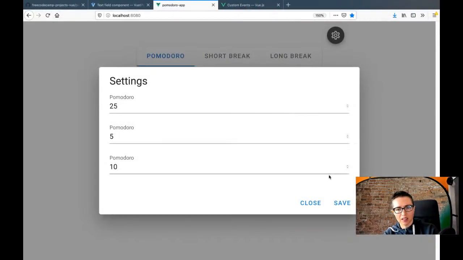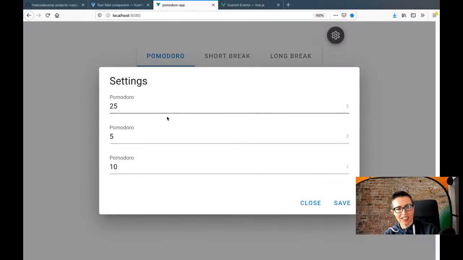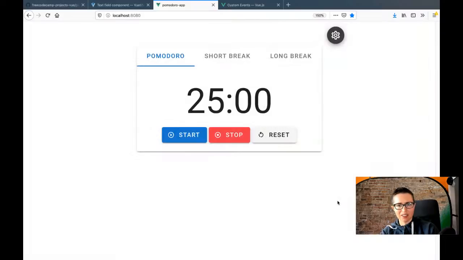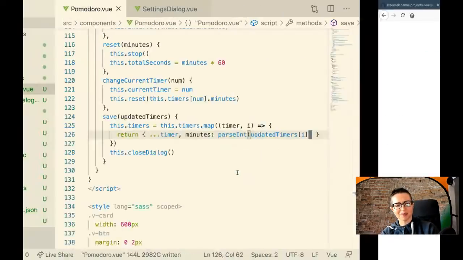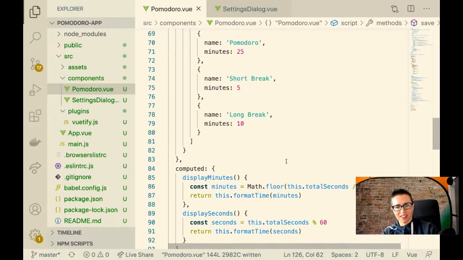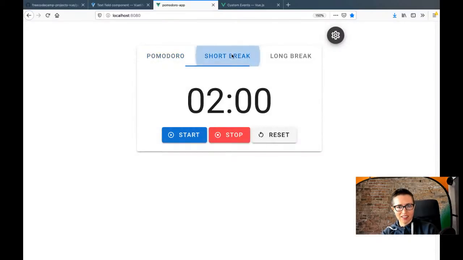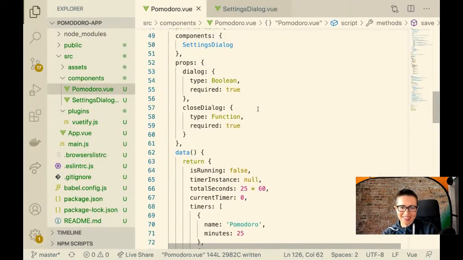Okay, let me close this and refresh. Let's see. Oh yeah, wait, let me see. Let me change this to 2. Save. Yeah, short break is 2 now. Long break is 10. This is 20. Oh, because the default is that. Okay.